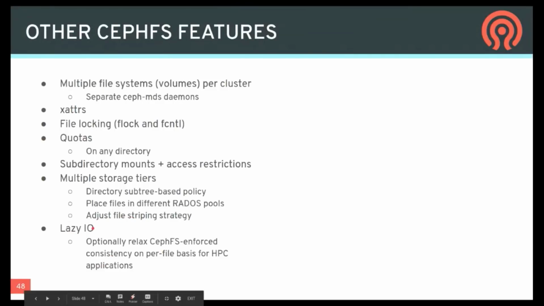There's this lazy IO capability, for example, that allows applications to selectively relax some of the strict consistency behaviors in CephFS if they know what they're doing. That can be very helpful in having some high-performance computing applications improve their IO throughput.